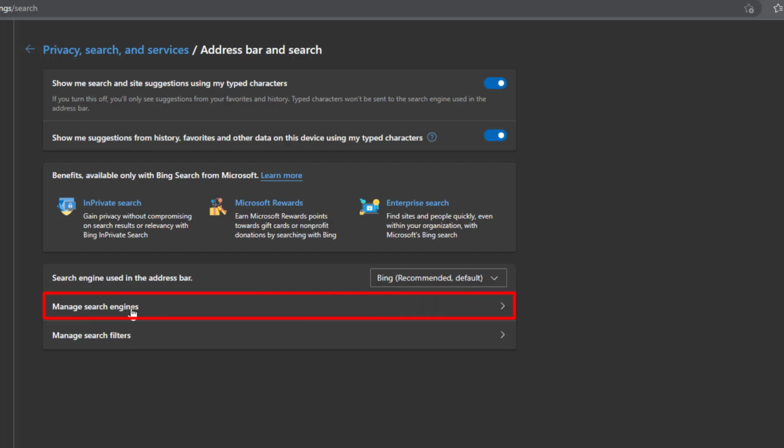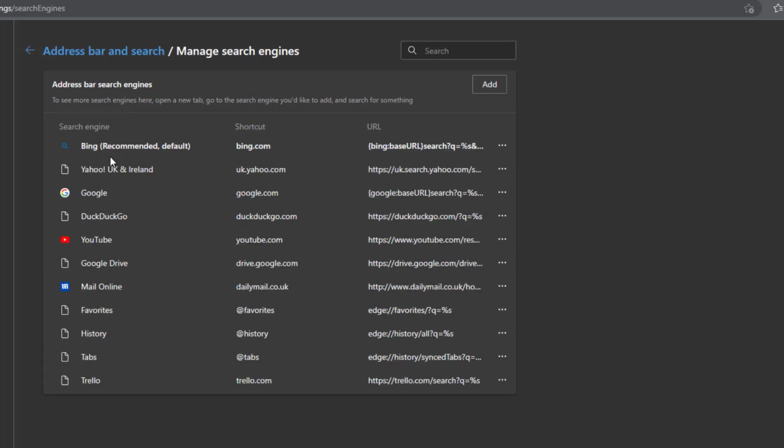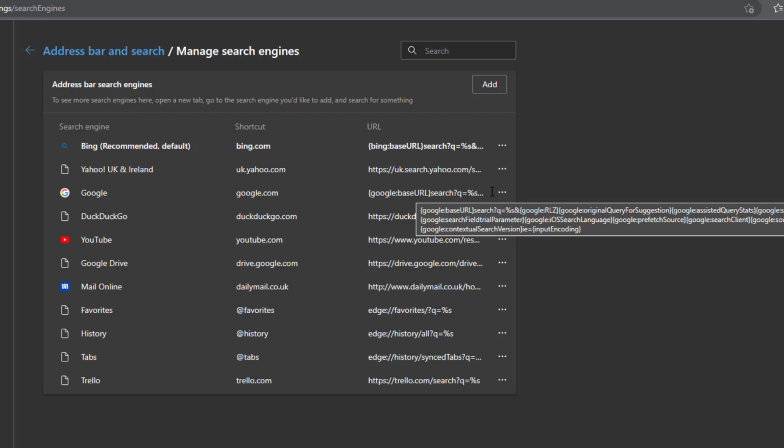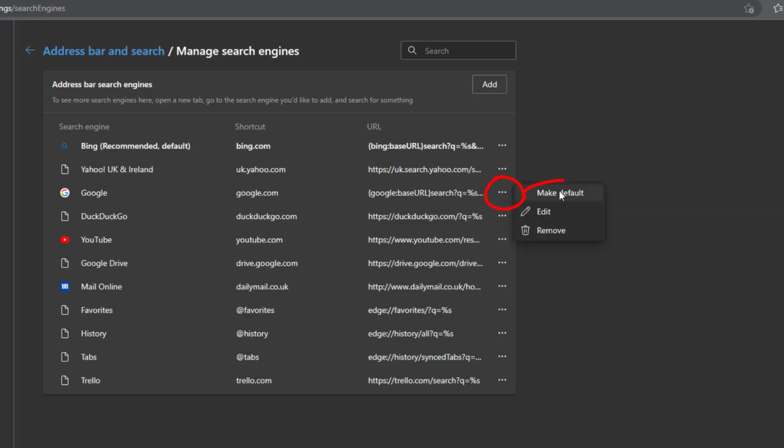You've got manage search engines. You can click on that. And you've got a bigger list here if you wanted to have it. So if you did have other things that you wanted as your address bar search engine, you might want YouTube, I suppose. I don't know why you want Daily Mail. We can then click on the three dots and change it to make default.